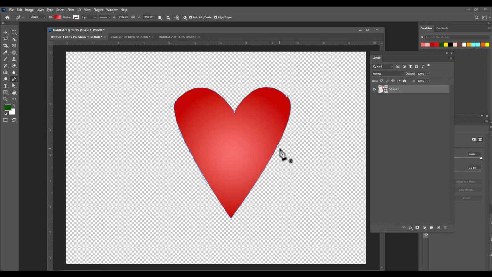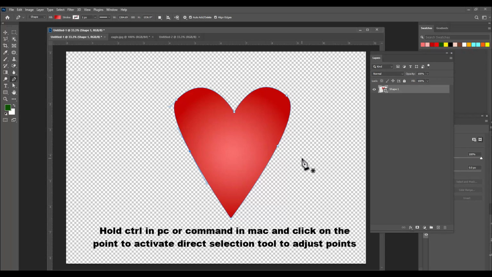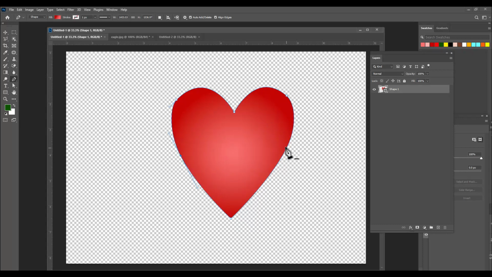And to adjust the point, we can hold Control on PC or Command on Mac and then simply drag the point. So this is how we can use the pen tool and the pen tool options.